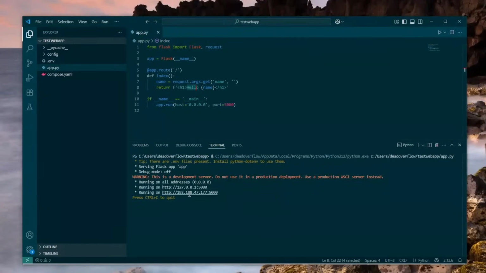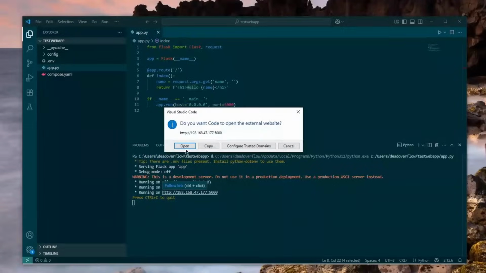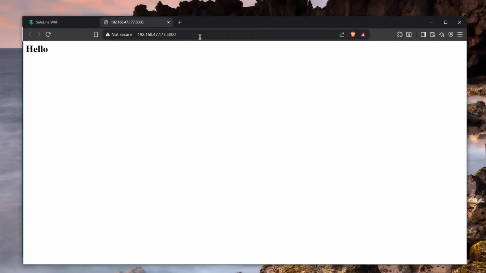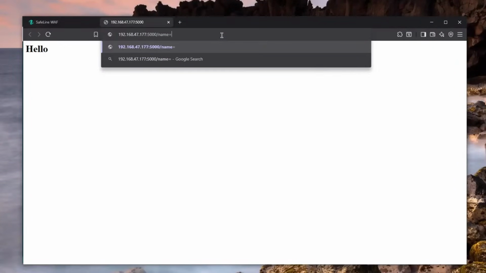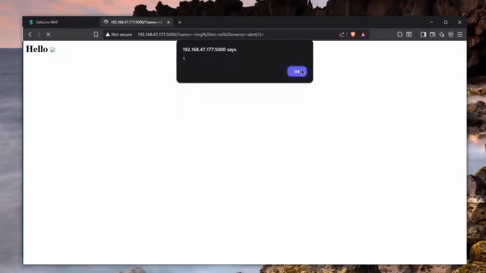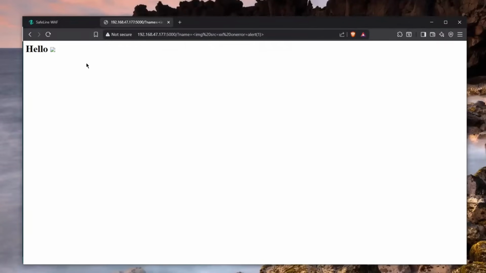As you can see, it's currently running here. So let's just open that up. Okay, and as you can see, we have a simplistic web application here. If we go name, image, search, XSS, onerror, alert 1, click enter, boom, we see an alert 1. And obviously we have XSS here.